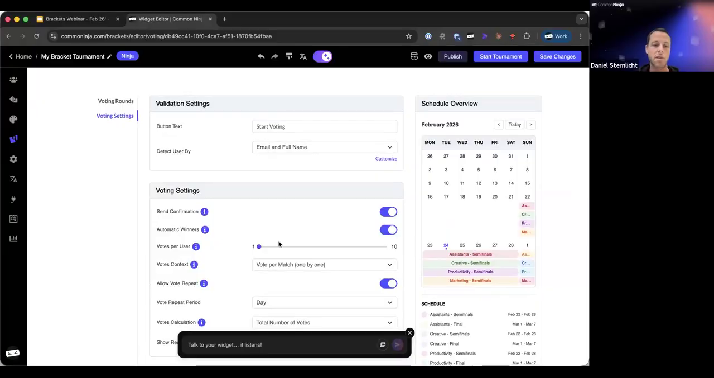I can see that there is a question from the audience. We are about to finish, and then we'll have the Q&A session. So this is the voting settings.